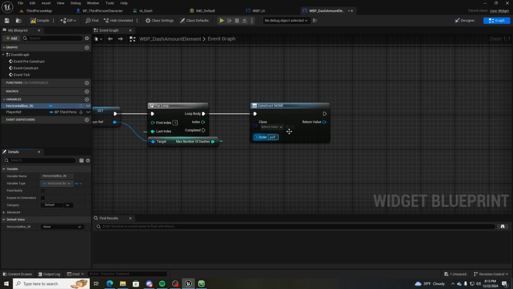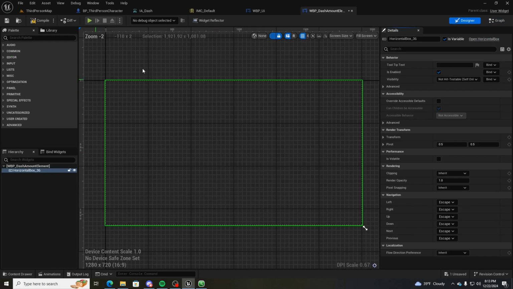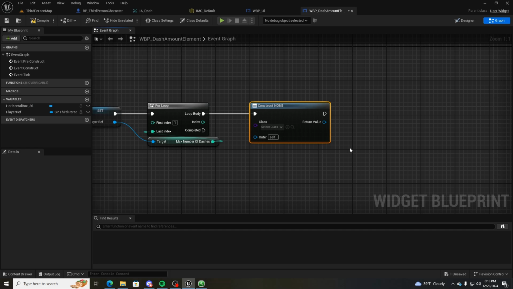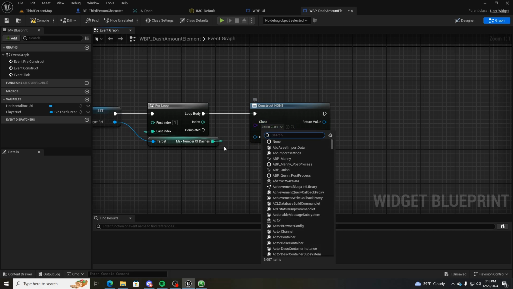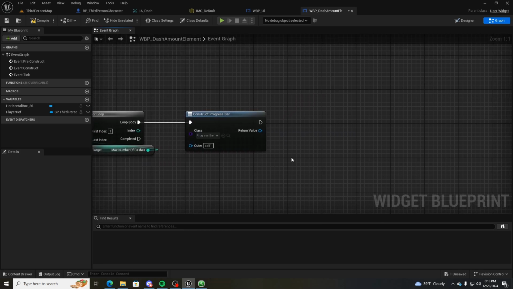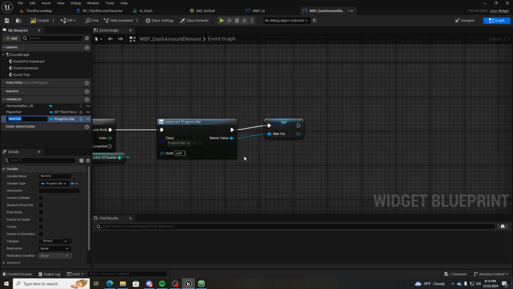Because of that, we can create during runtime a progress bar or any of the other default Unreal UI elements using the construct node. So for our class, we're just going to get progress bar. And then once we get our progress bar, we're going to right click on this return value, promote it to a variable, and call this progress bars.